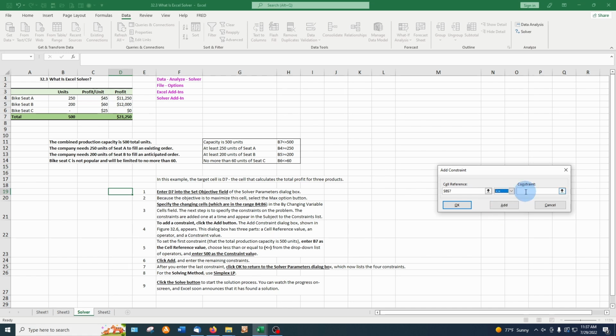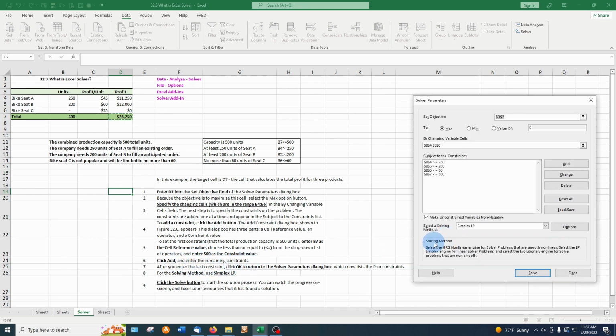You don't want to just type that in. You're going to click add and enter the remaining constraints. After you've entered the last constraint, click OK to return to the Solver dialog box back here. For the solving method, use Simplex LP, then click the solve button.